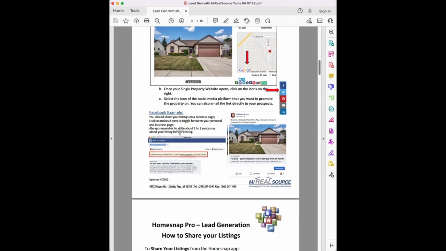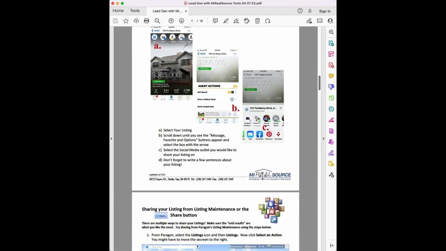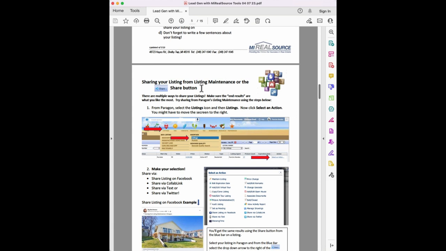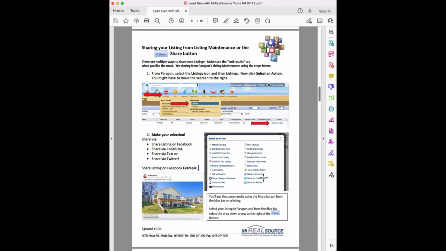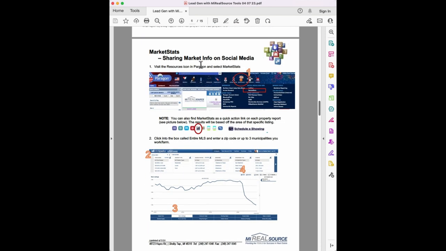There's one, sharing. There's the Homesnap Pro lead gen, and this shows the actions on the phone. There's the share button there as well. See, I did the actions, there's a share button there. And there's the share listings on Facebook here. All right, so then MarketStats. We're going to share market information on social media. This is about the give. We're going to give information to our audience, right?